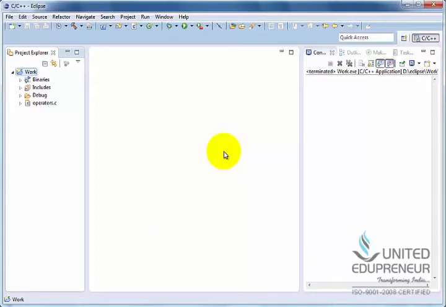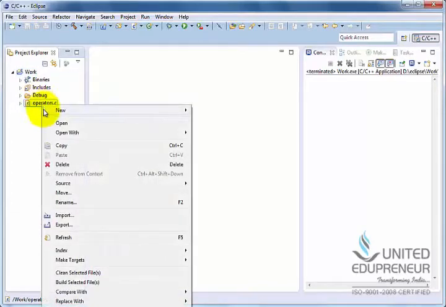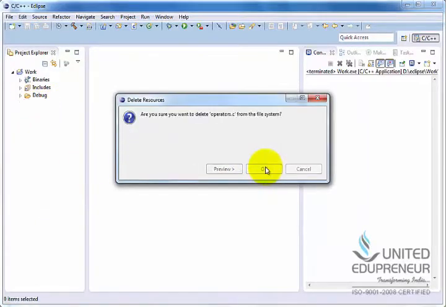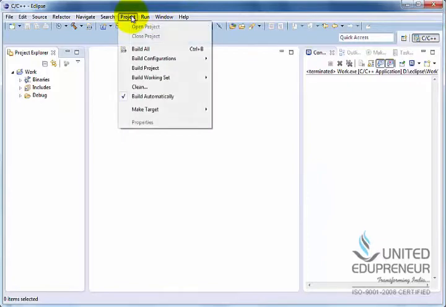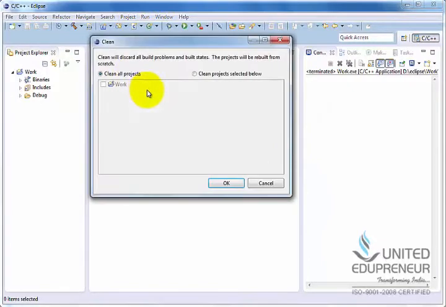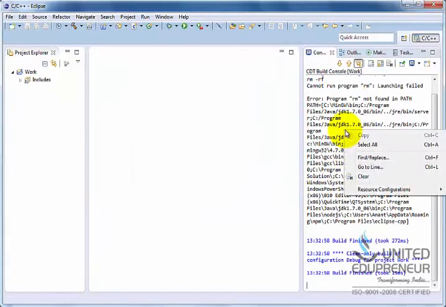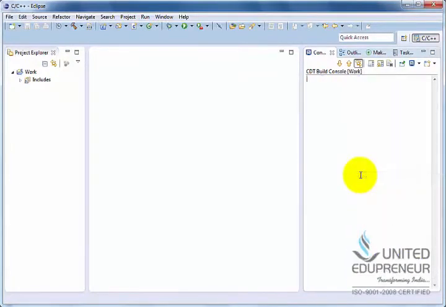But first, we have to clear our project and delete this operators file. For that, right-click upon that file and select delete. OK, go to project and let's clean our project. Let's clear the console and we are good to go.